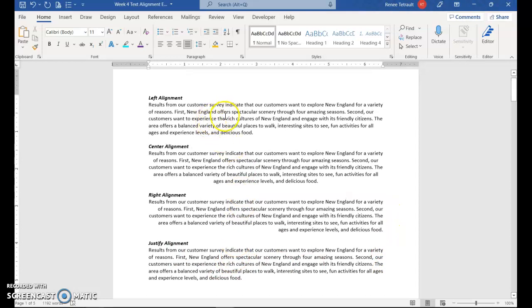So now if I go back to my very first paragraph, you'll notice that it's in left alignment. The next one, it's center. In the third one, it's right align. And the last one is justify.